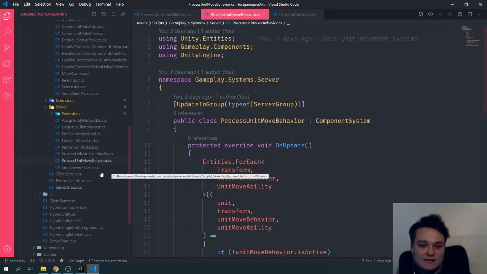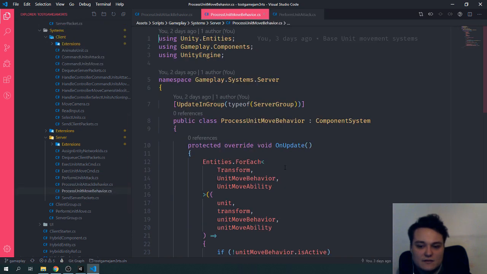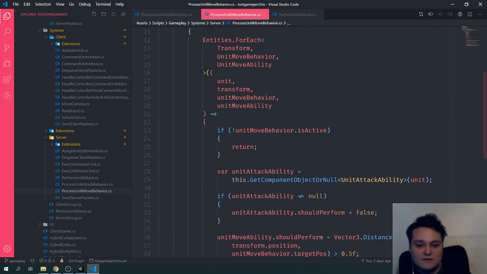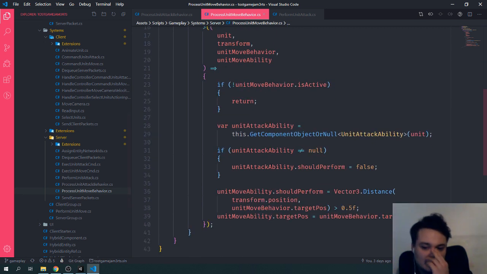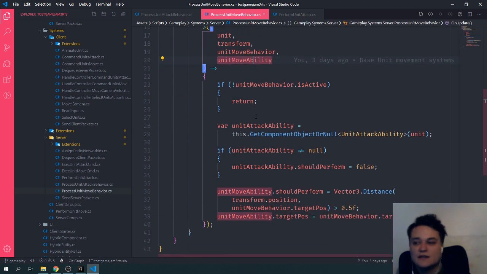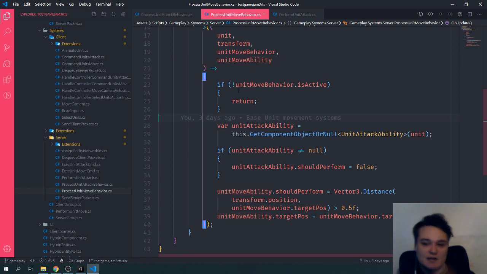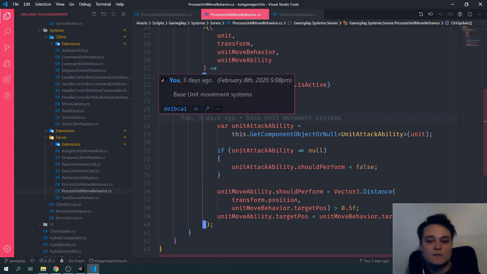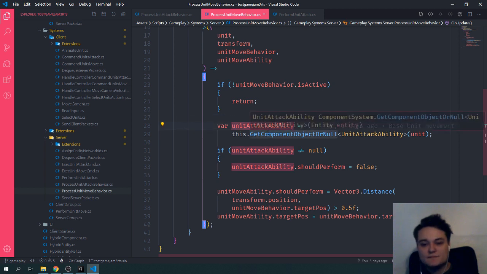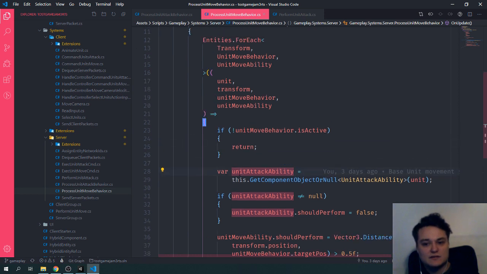And the last system here on the server, process unit move behavior, works very similar to the attack behavior, but here we're just using the move ability. It was supposed to also use the unit attack ability, but it turned out that there was no time, so it's only moving the unit. But in the design, it was supposed to check every time whether there's an enemy target in range, and if there is, it's not moving, it's attacking. So it's like an attack move command, not just move.